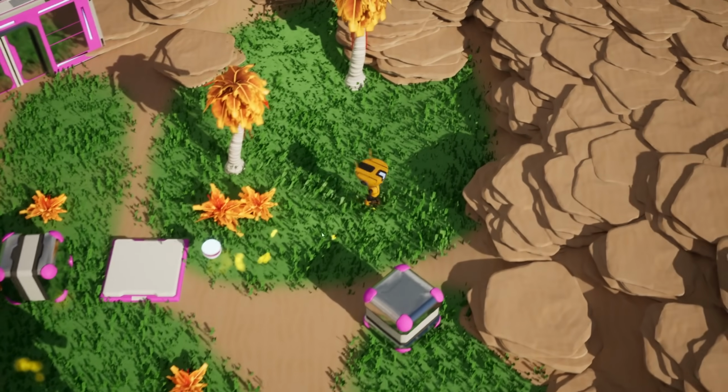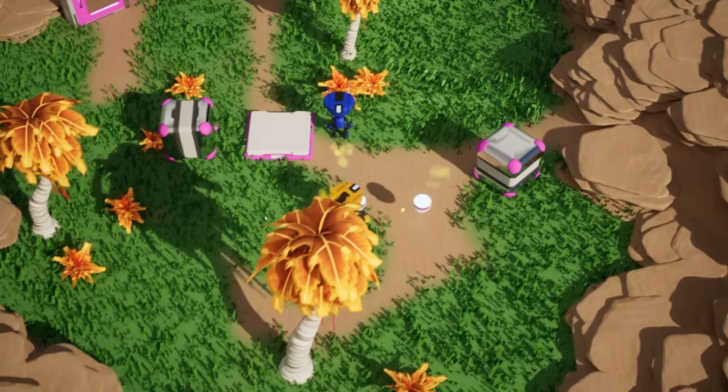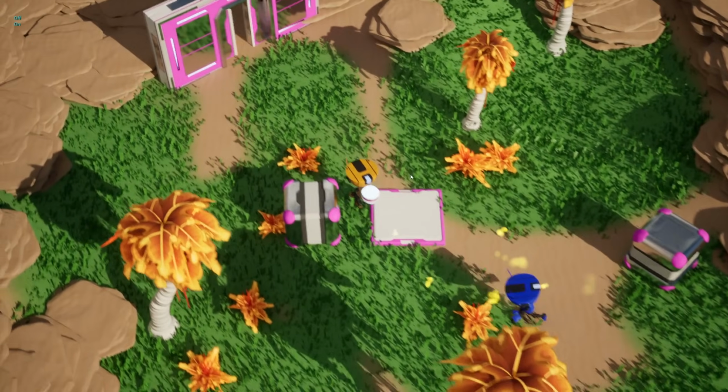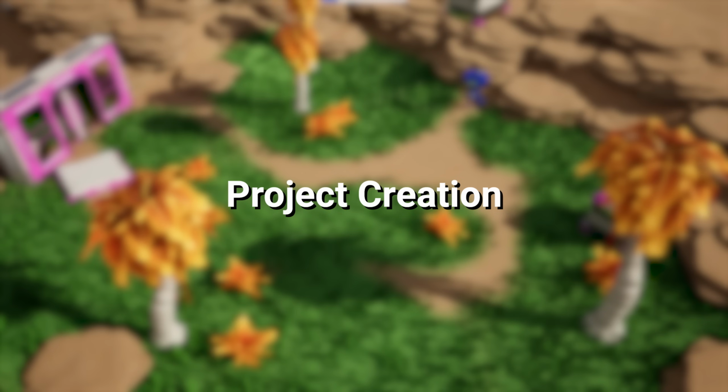We will build a small top-down game and import static meshes, textures, build materials, import skeletal meshes and animations, build a small interactive system, and do a little bit of polish at the end. So let's start by creating a new project.